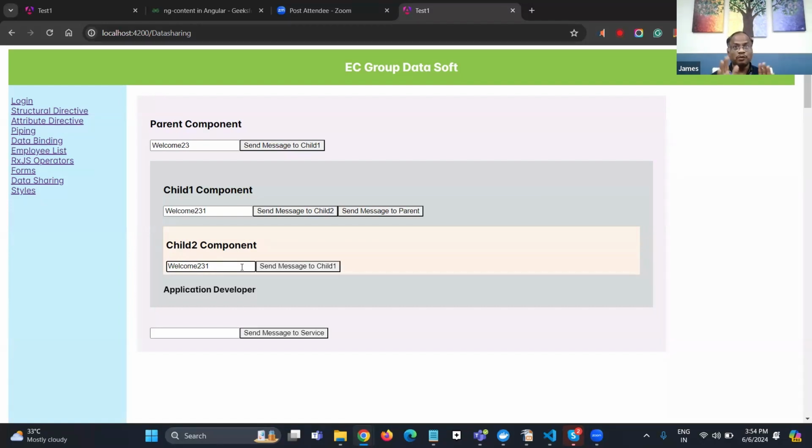Now, do you have any questions up to that? Okay, then we can go for the reverse process: how we need to send the value.